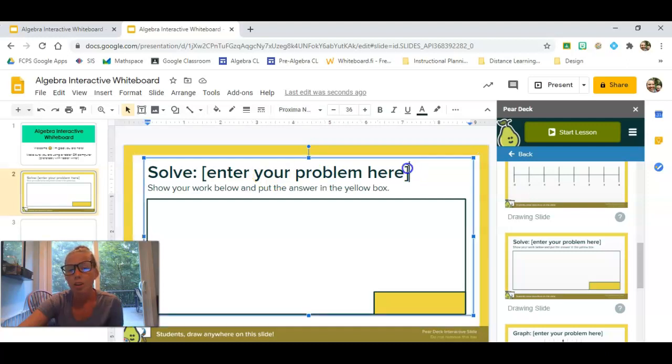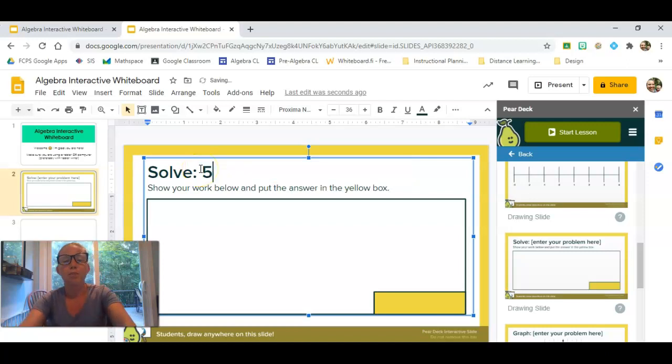And again, you could have anything you want. You can edit any of this stuff, the color, whatever you want. The only thing you don't want to edit is down here, because this is going to be a draw slide, so students will be able to draw on it. So I'm going to type in just a simple math problem.